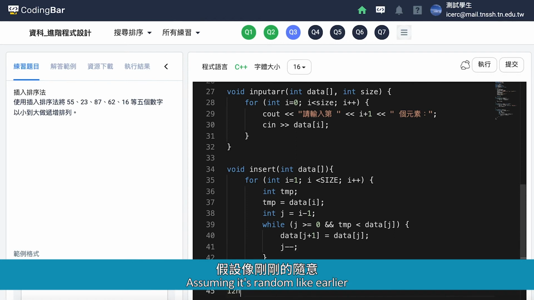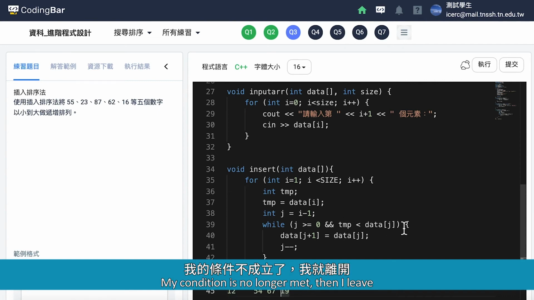Assuming it's random like earlier, sorted items, I will put a 19. Then 67 is larger than 19, so I put 67 toward the back. I will have one more position, put 67 toward the back, and 54 is larger than 19, so I put 54 toward the back. Like this, put until I find that 12 is not greater than 19. My condition is no longer met, then I leave.